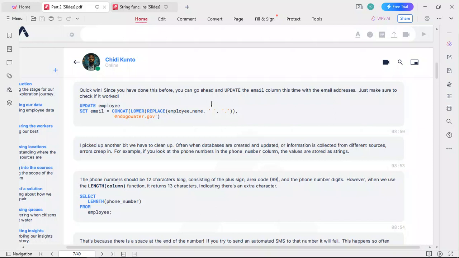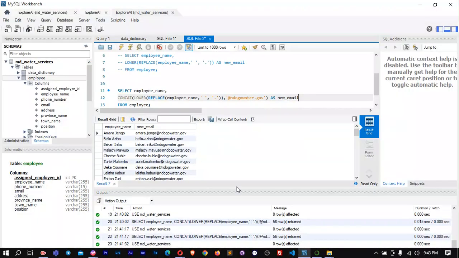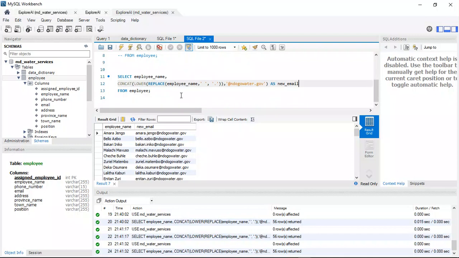Quick win. Since you have done this before, you can go ahead and update the email column, this time with the email addresses. Just make sure to check if it worked. So the query is update employee, set email equal concat lower replace. So basically what we were just doing, then we're going to update the employee. So I think at this time this one is easy. Let me, for the purpose of reference, make this one a comment and use a new line so that we can refer to it later.